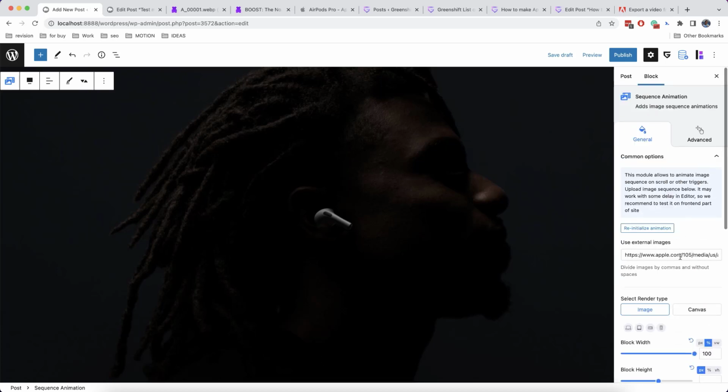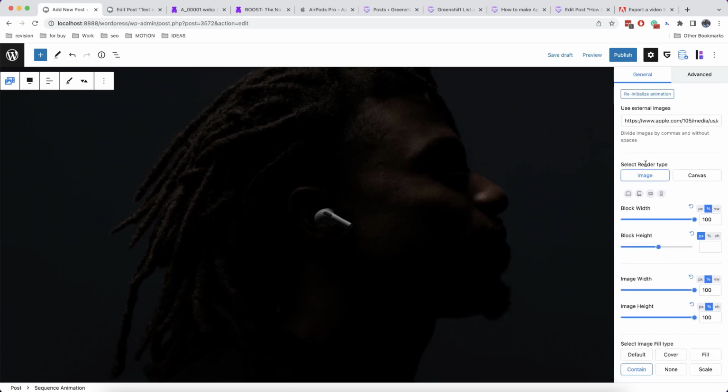Also, there is an option to select render type. We can choose between image and canvas. This is more from the technical side, which most often will not affect the result. It will be displayed the same way and it's more needed for speed configuration. This means that with certain images, our speed will be better if we choose images, but sometimes it will be better to choose canvas.